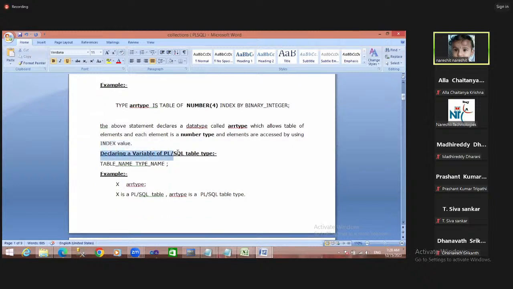Declaring a variable of PL/SQL table type. Type table name, type name. X is an ARR type. What is X? X is a variable. X is a PL/SQL table type variable. This is the data type.